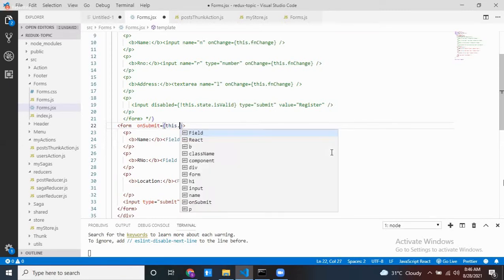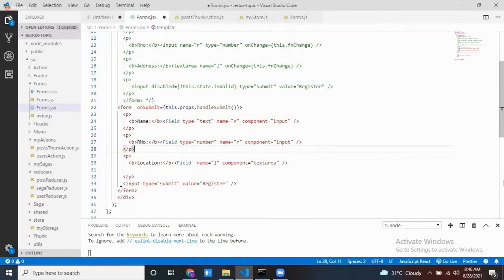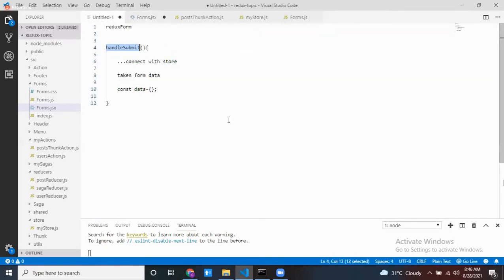If it is a class component, my props or not. Handle submit. Now, okay, perfect. Whatever code you have written, that's correct. Now see, I enter some data, and at the time of clicking on the submit button, this event is going to trigger. This event is going to call this handler, so that my control goes to handle submit.